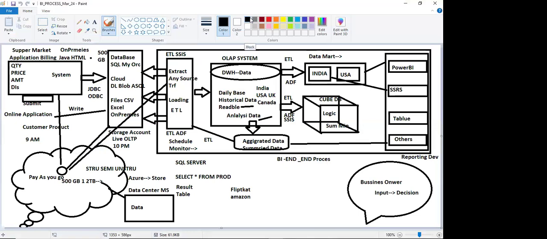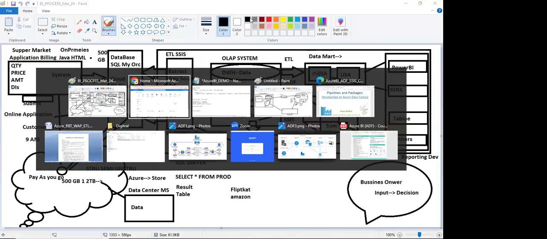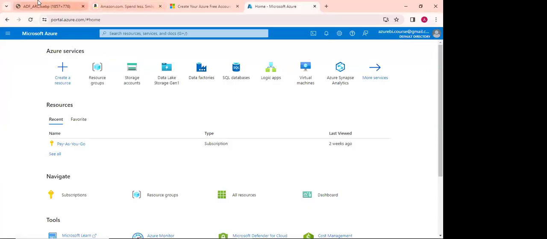I'm a data engineer, I'm a data analyst. I need data, and the data is coming in different formats. I need to analyze the data in reporting. So I need to design this process. So this is my high level picture. Where is the high level picture? This is the high level picture.